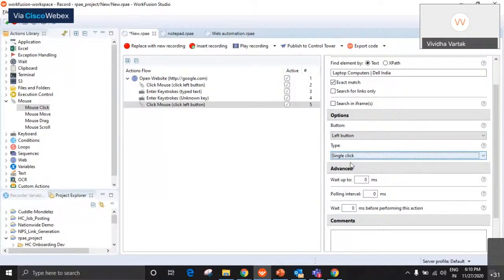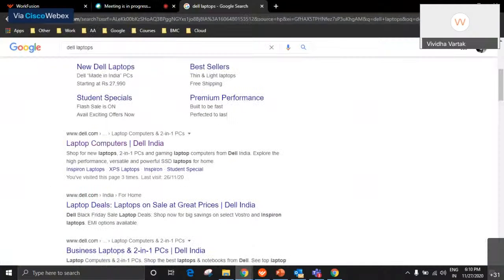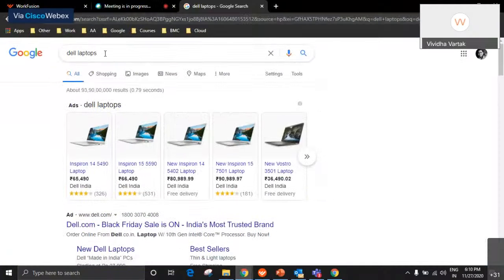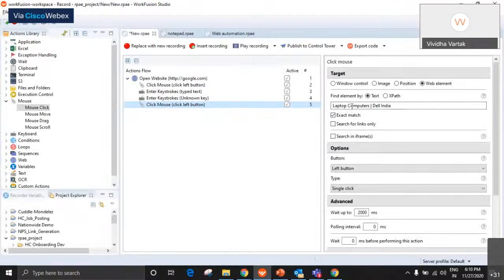Then again, we'll set the time. Let's say we put 2 seconds here. Okay. So now what we have done is we have navigated to Dell laptops. We have clicked enter, and now without scrolling, it should be able to click on this website using the configurations that we have done here.